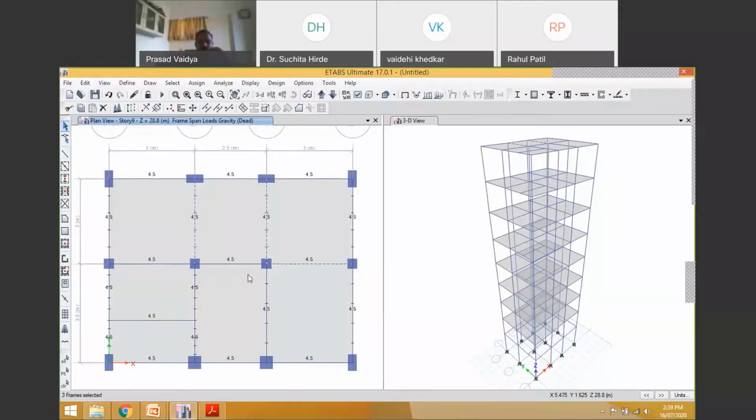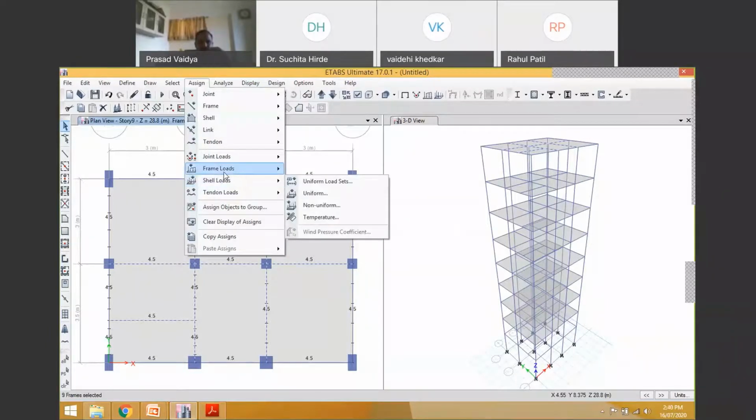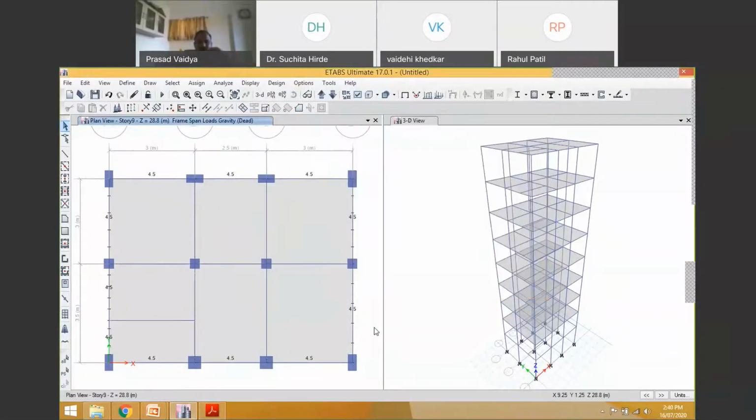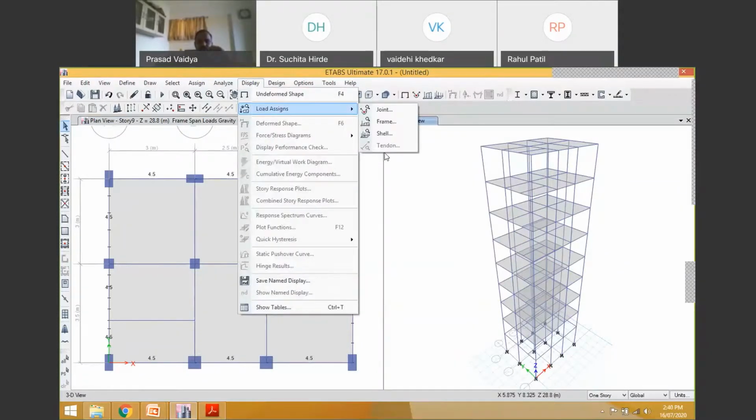Now this is 4.5, and I don't want load on internal beam because this is roof. So internal beam will not have any partition wall. So let us remove the load of partition wall from internal beam. For that, select all internal beams. Okay, go to assign, frame loads, distributed, and just say delete load case. Okay. Dead load case, loads are removed.